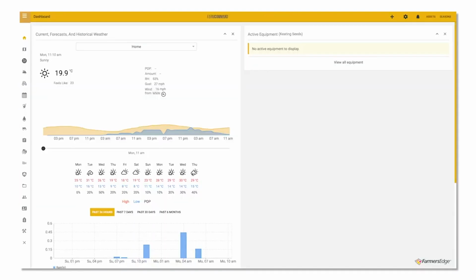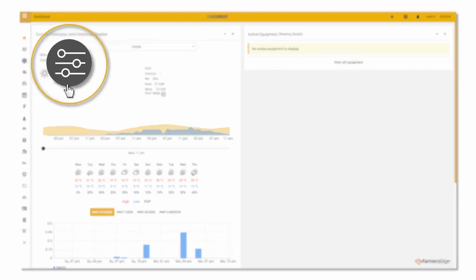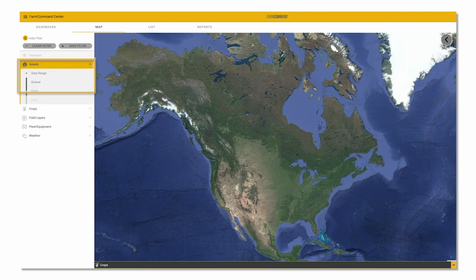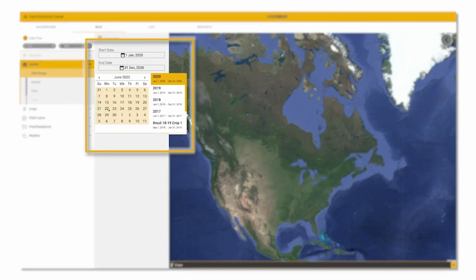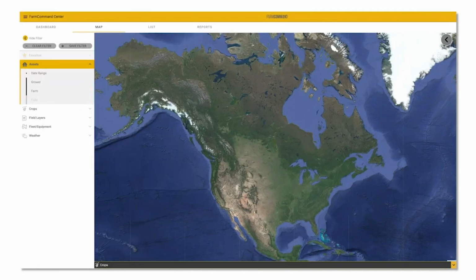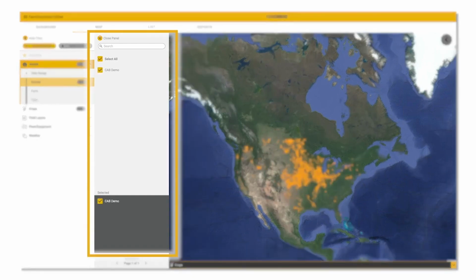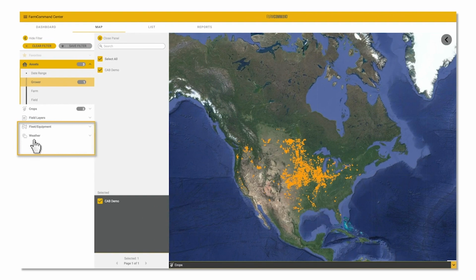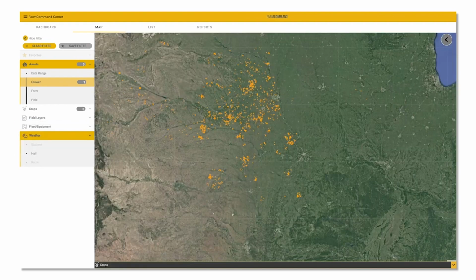Start by clicking on the FarmCommand Center icon here. Select a date or date range here. Select a grower, and your map will populate with all the fields for that grower. Click on Weather here, and then click on Hail.